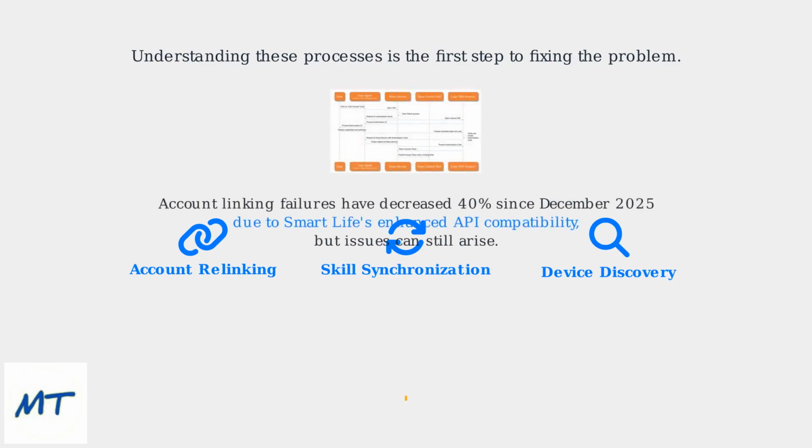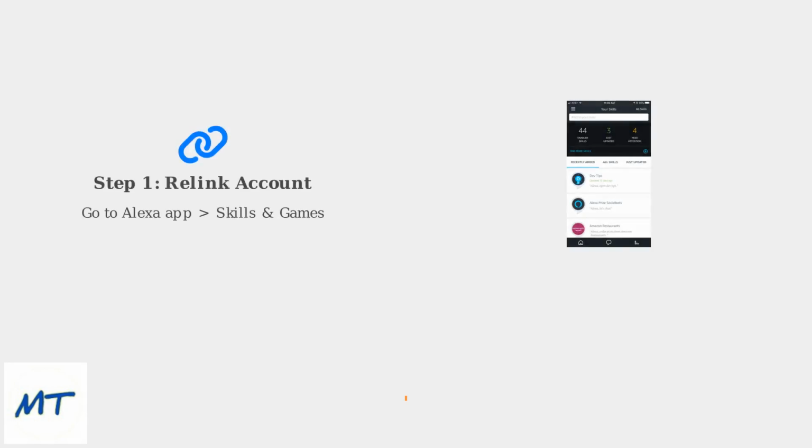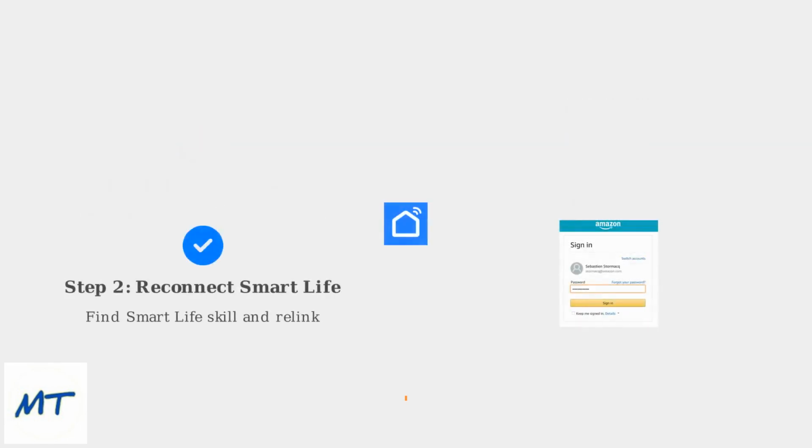Account linking failures have decreased 40% since December 2025 due to Smart Life's enhanced API compatibility, but issues can still arise. The first thing to try is relinking your Smart Life account to Alexa. This involves going into the Alexa app and reconnecting your Smart Life account through the Skills and Games section. This ensures Alexa has the correct permissions and up-to-date credentials to access your Smart Life devices. If you encounter errors, double-check your Smart Life login details are correct.